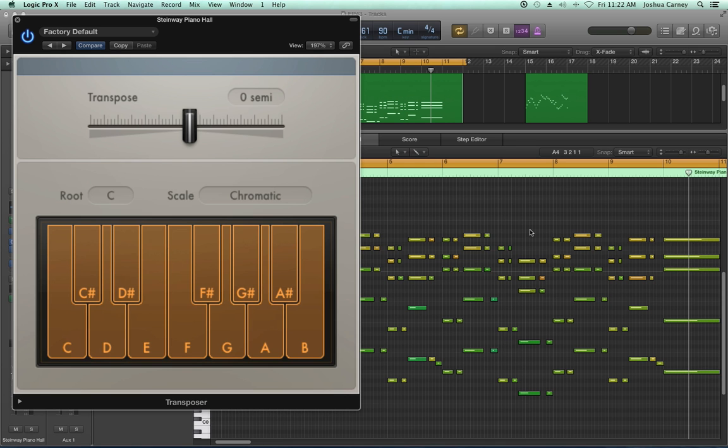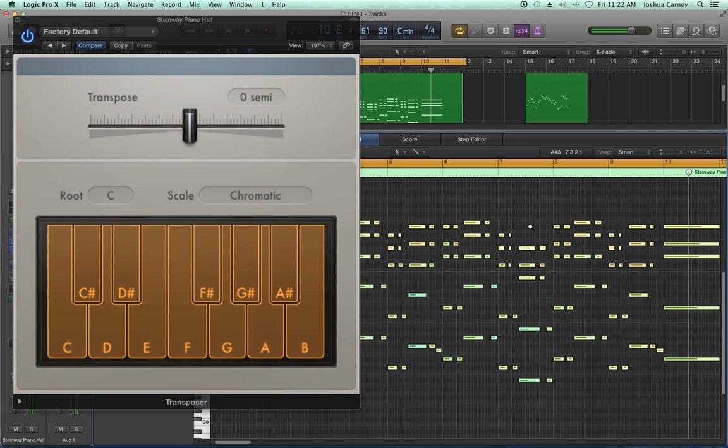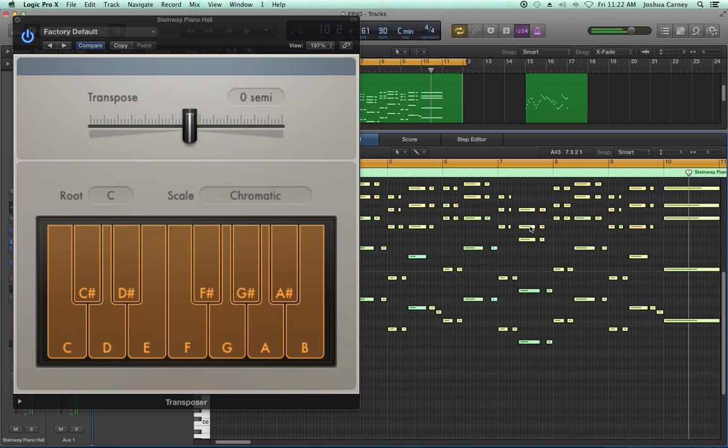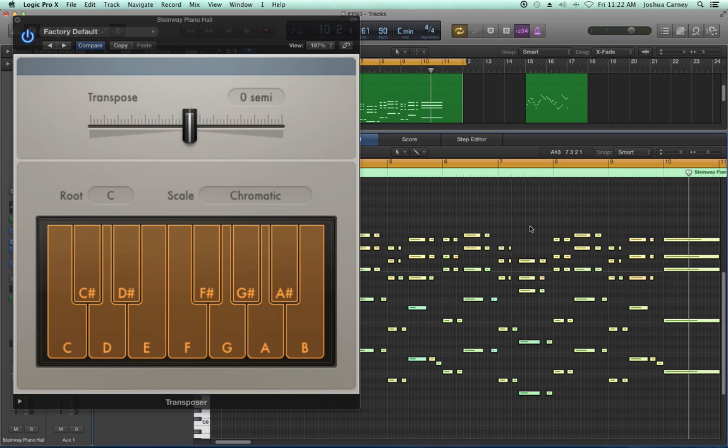If you really wanted to do that, you could just do a Command A to select all. You can hold Option and press up or down to transpose it, or you can do Shift Option up or down, and that'll transpose it up and down by octaves. I want to leave the MIDI data in my piano roll editor alone. I just want it to play back in a different key, and that's what the Transposer will do for you.